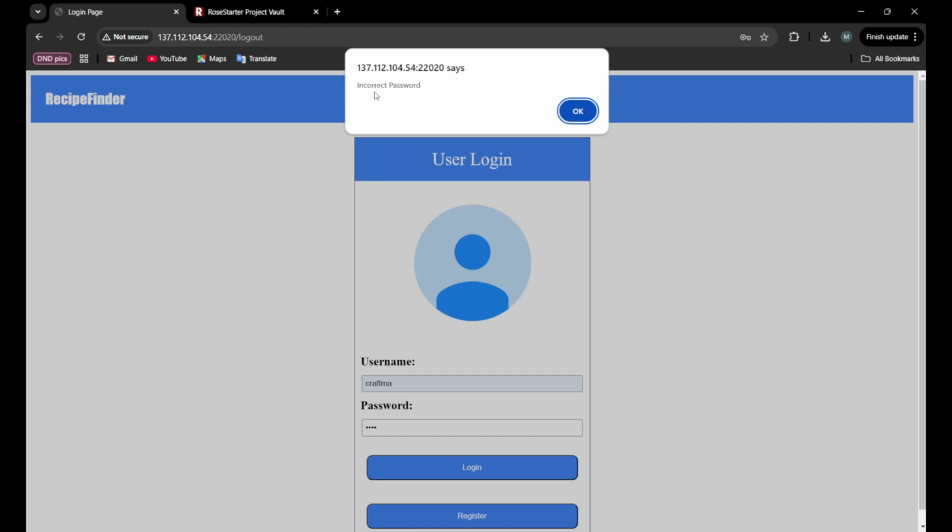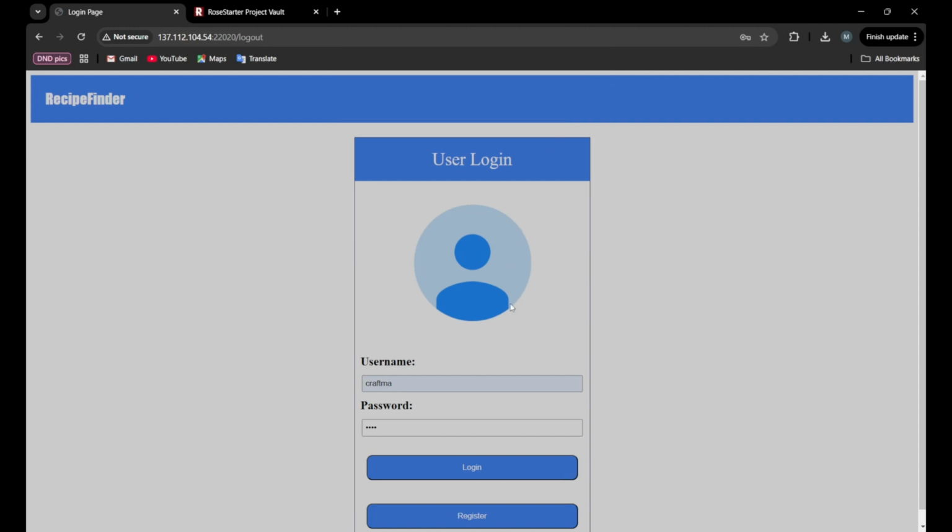That's our recipe finder application. We hope that it's going to be a good use for anybody who's trying to learn to cook or to cook better.